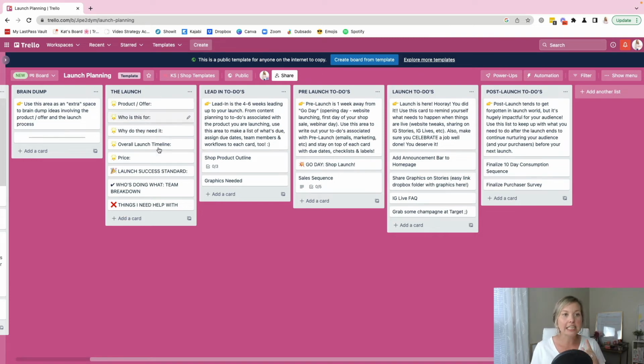The next list is all about the launch itself. So share more about the product and the offer. Who is it for? Why do they need it? So important when you are writing your sales copy, y'all. Why do they need it? Overall launch timeline, the price of the product, and then your launch success standard. All of these things are incredibly important for you as you are streamlining the details of your launch.